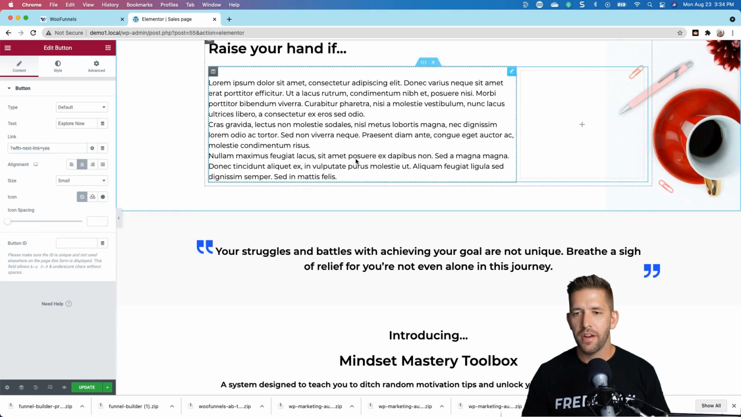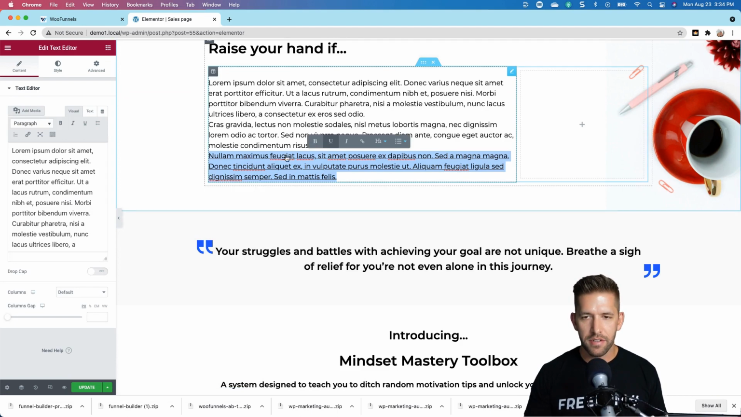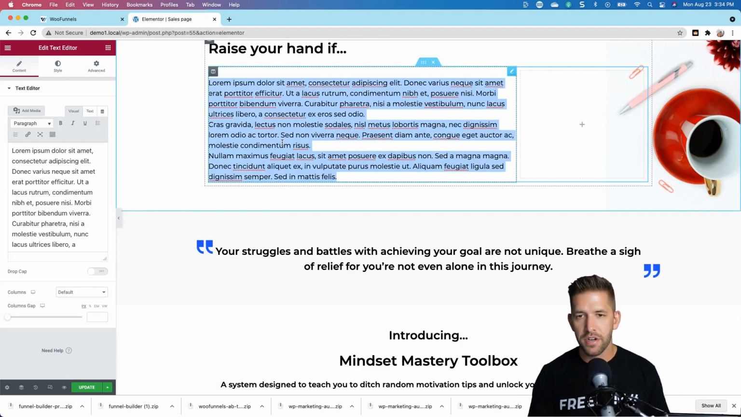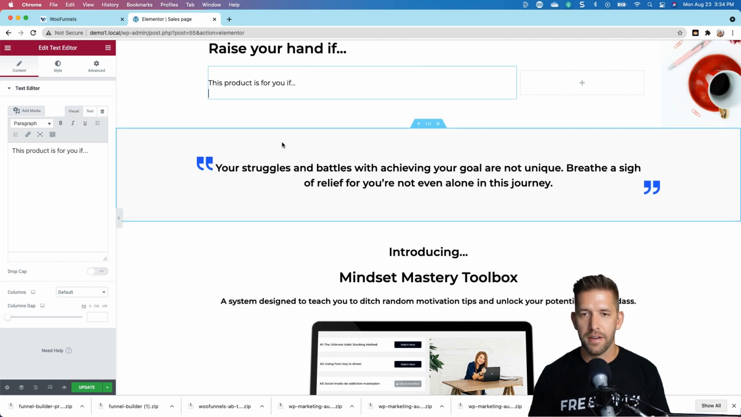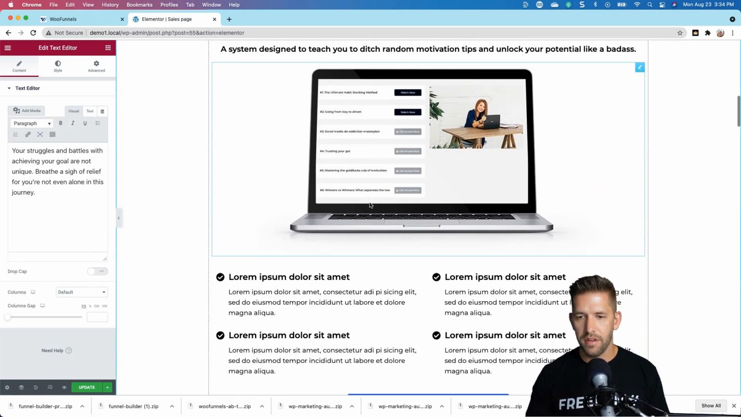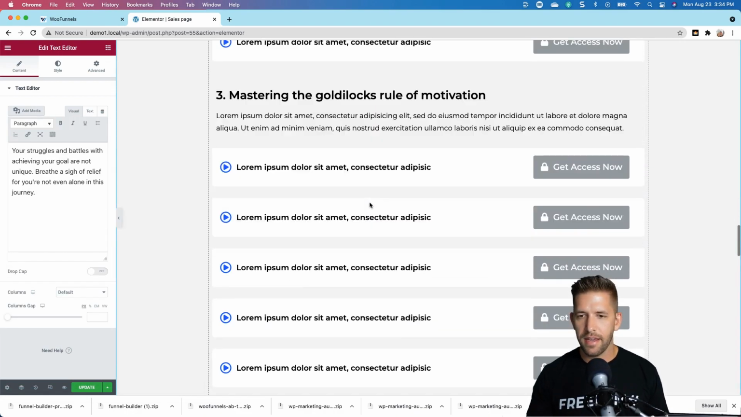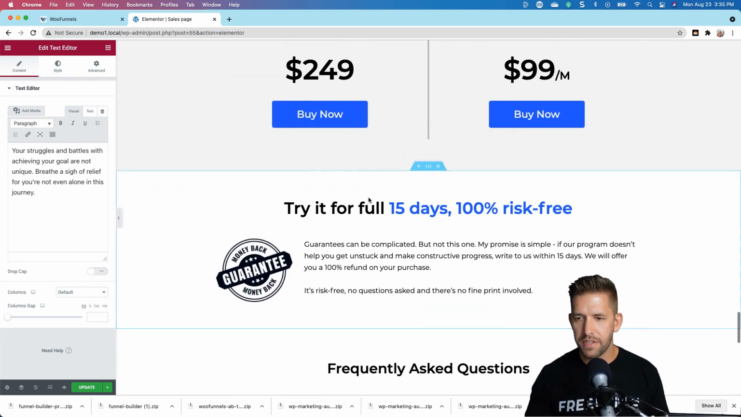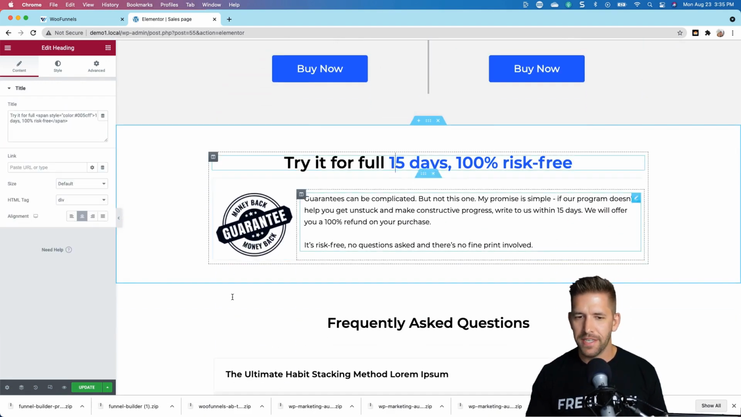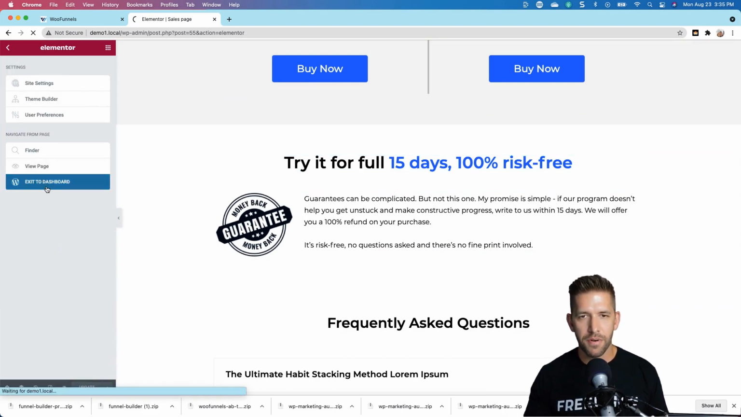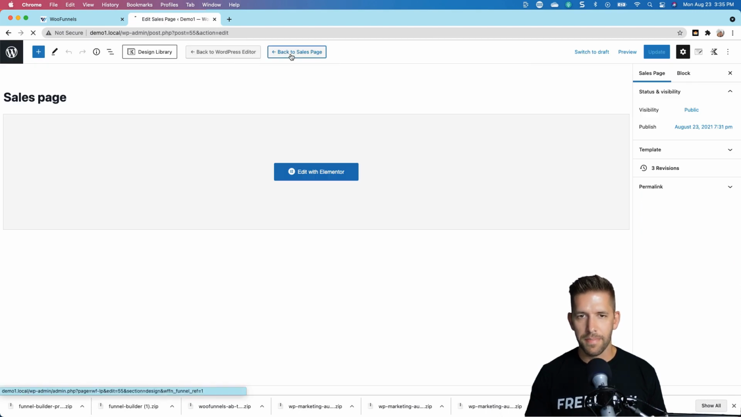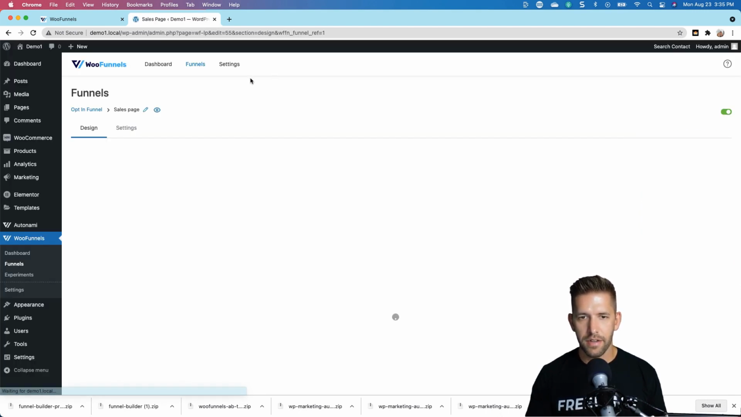So you can go through here and you've got all the design capabilities of Elementor. This product is for you if... boom, boom, boom, boom, boom. Nicely designed. I am a big fan of what they've done here. They've taken some good care. Random 15-day refund period. Let's go ahead and update it. And let's exit to the dashboard. All right, and let's go back to our settings here.